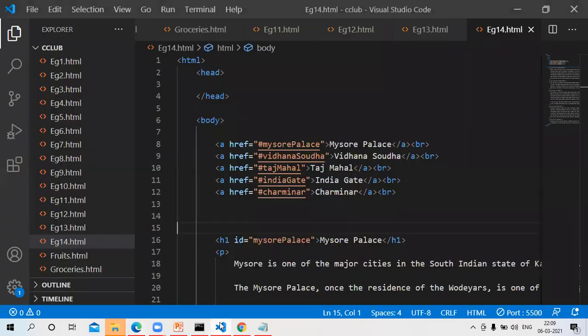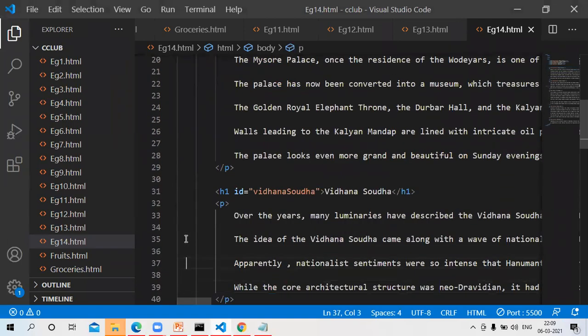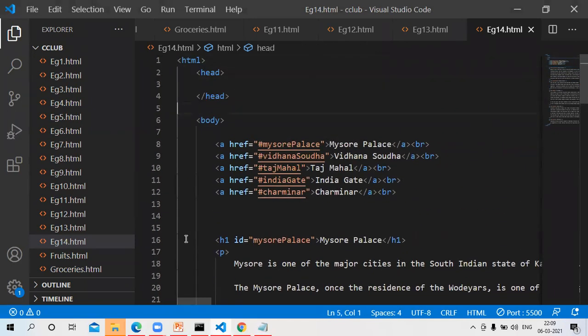So for that, we have to do two things. The first one is we have to add an ID to the tag where we want to jump. For example, we have added an ID here called Vidhan Sauda. And then how to call this one? You have to call it like this: href, hash, and then Vidhan Sauda.